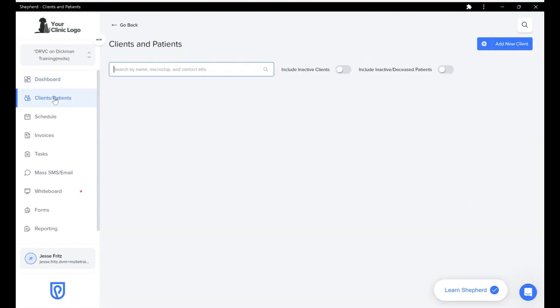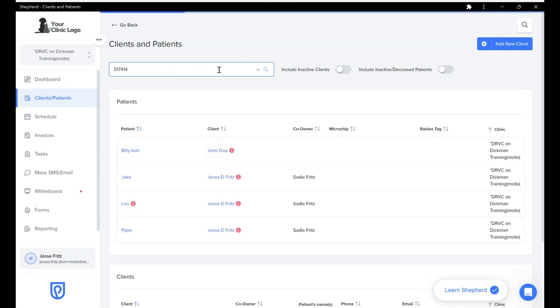The other thing when it comes to the clients and patients, so how we find them. So when we click on the client and patient page, you can see here where it says search by name, microchip, any contact information. So we can do a phone number.